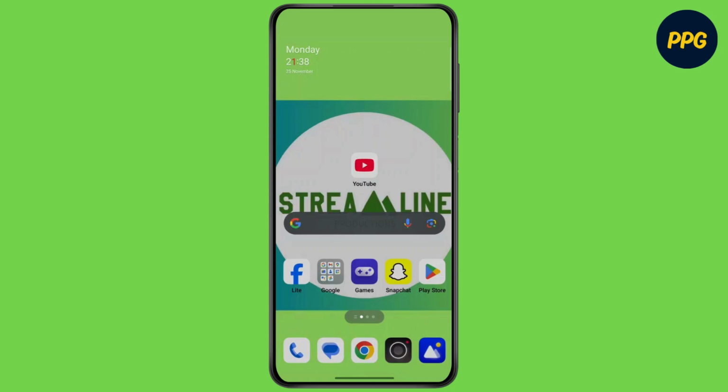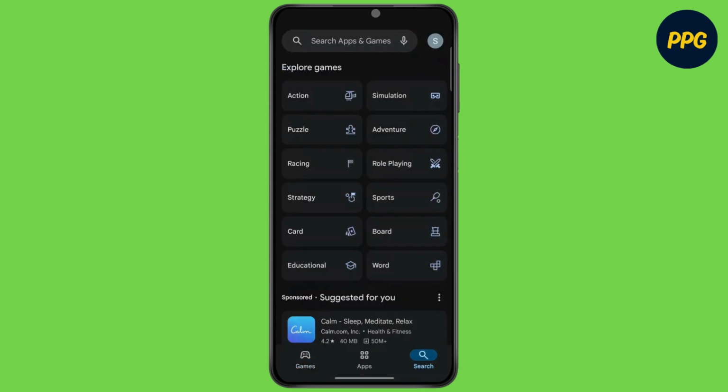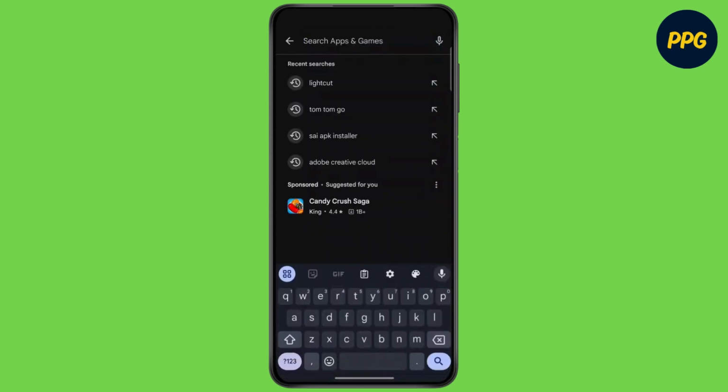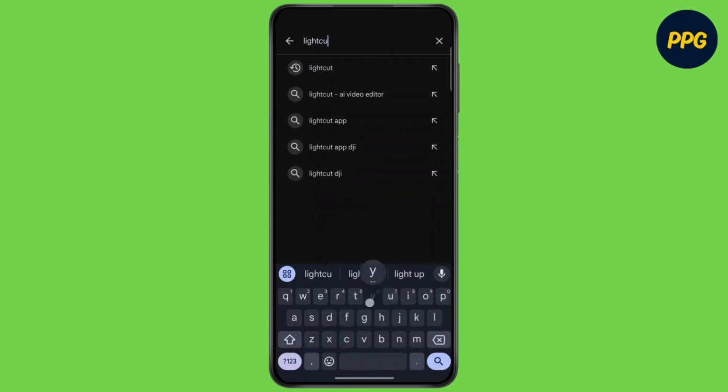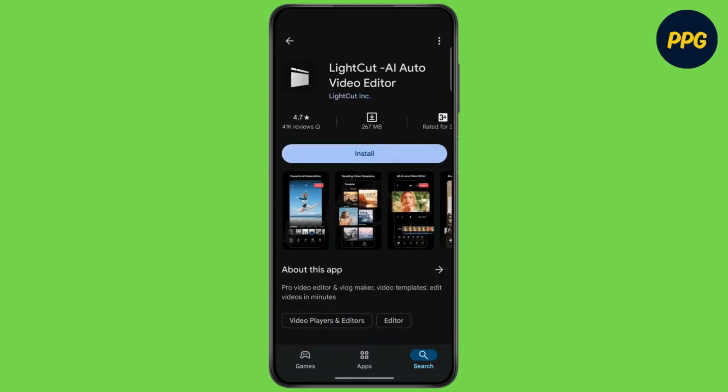First of all, open up your Play Store. Now at the bottom right corner, tap on the search icon. Now tap on Search Apps and Games and type LightCut. Now click on Search at the bottom right corner. Now tap on LightCut and simply tap on Install.